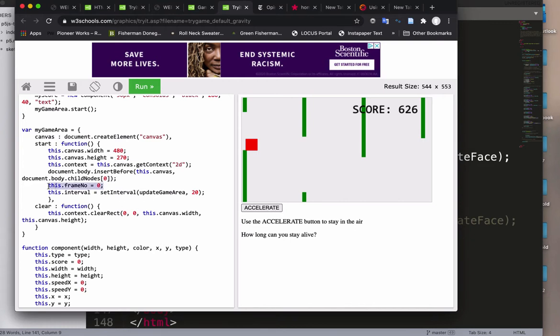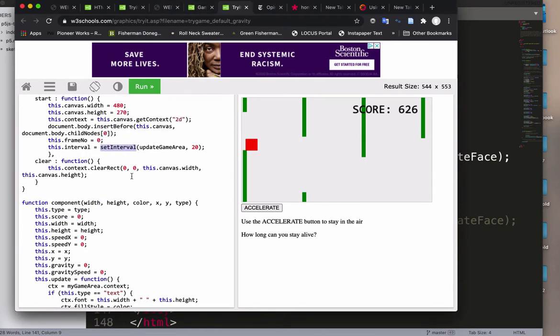The frame number has to do with the animation, and set an interval to update. So this animation is actually using set interval rather than request animation frame. I forget what I was talking about before, but it's request animation frame, right? So this is using set interval to refresh the page every, well, 20.